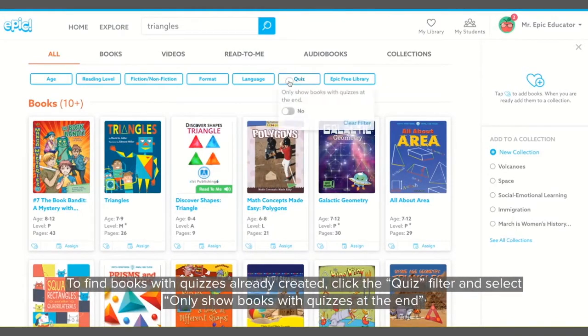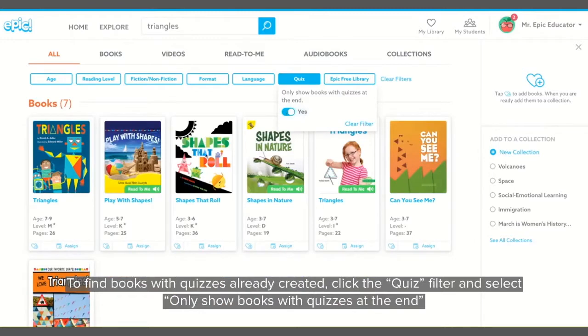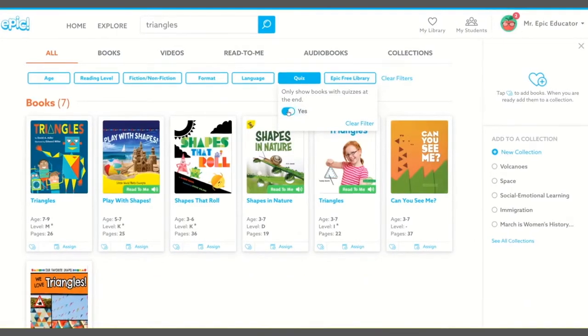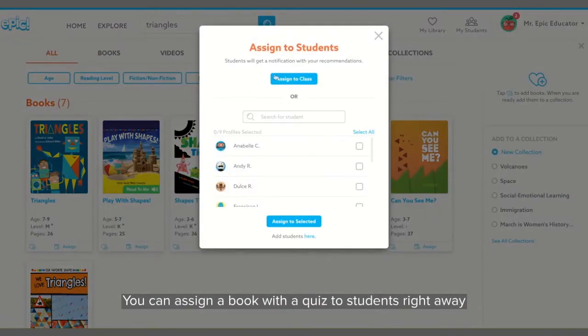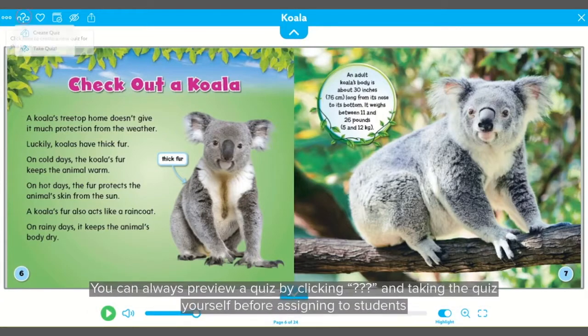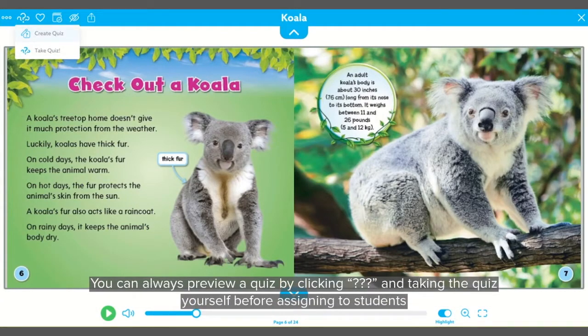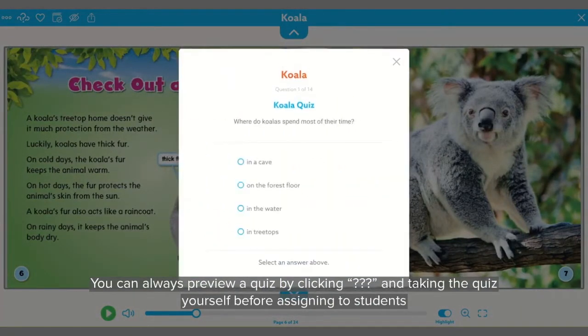To find books with quizzes already created, click the quiz filter and select Only Show Books with Quizzes at the end. You can assign a book with a quiz to students right away. You can always preview a quiz by clicking the 3 question marks and taking the quiz yourself before assigning to students.